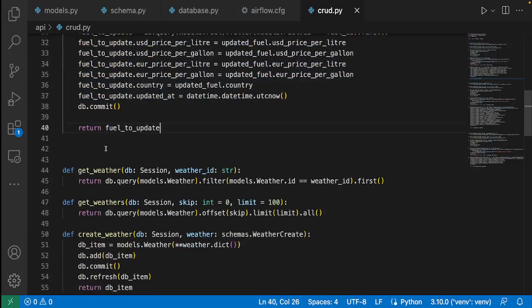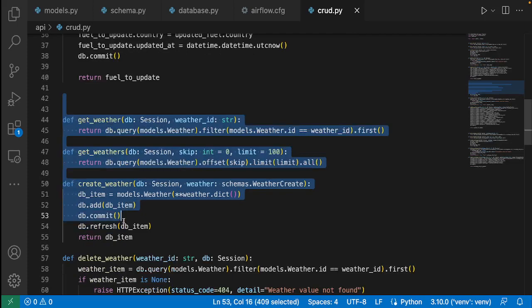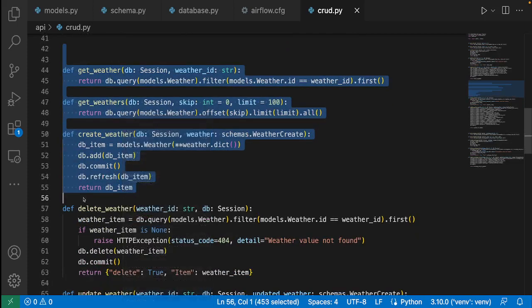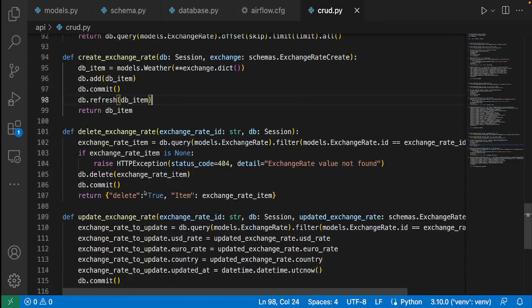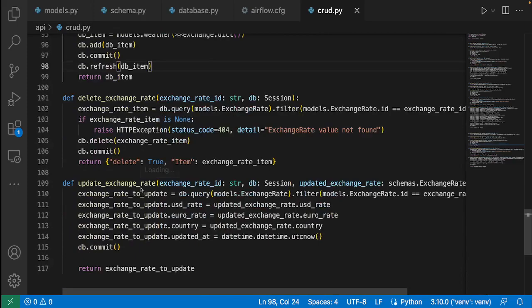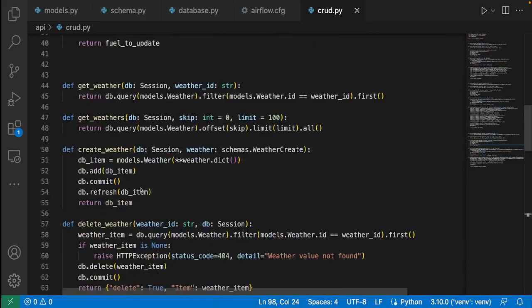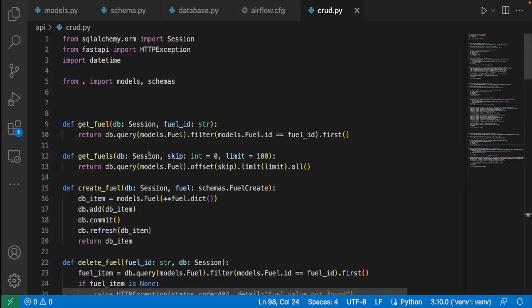Then this is for weather, and this is for exchange, securities exchange or exchange rate. So this is how we create the read, update, and delete file.